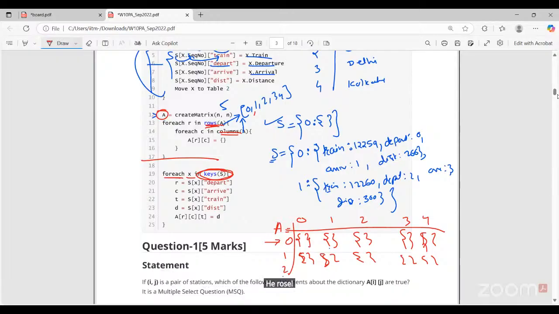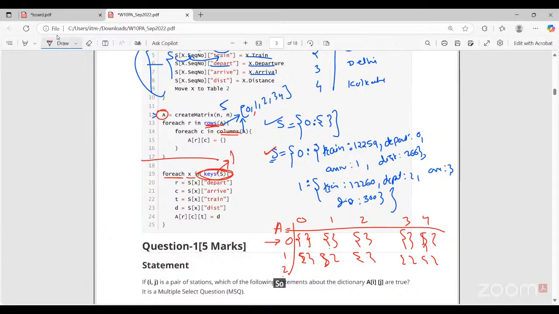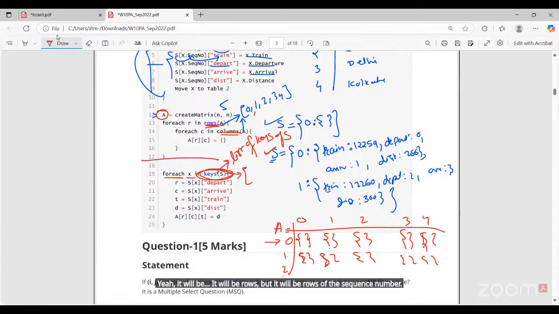Keys of S are 0, 1, 2, 3. The train is the sequence number, right? It will be a list of keys of rows of that particular dictionary. It will be the list of the keys of S, basically the dictionary we have here.